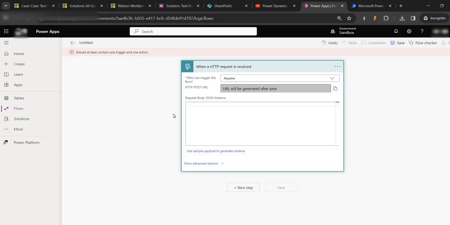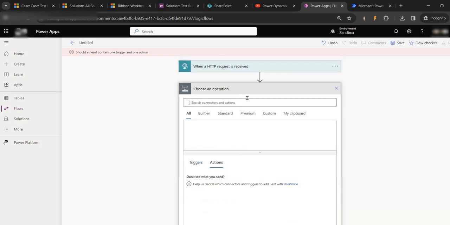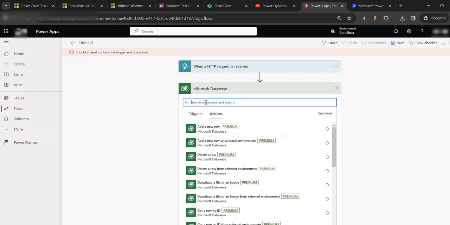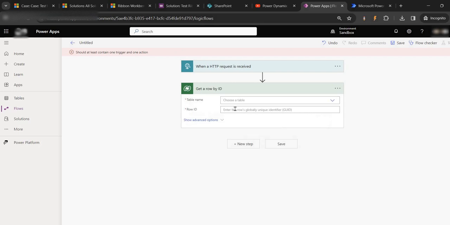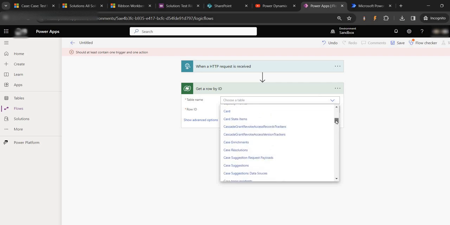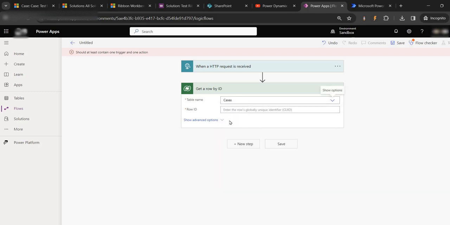I think we need to have at least one action. So click on new action. We are working on the case. So let's get the row. Choose Microsoft Dataverse, get a row by ID, and I want the table as cases. And one more thing is here in the HTTP trigger.